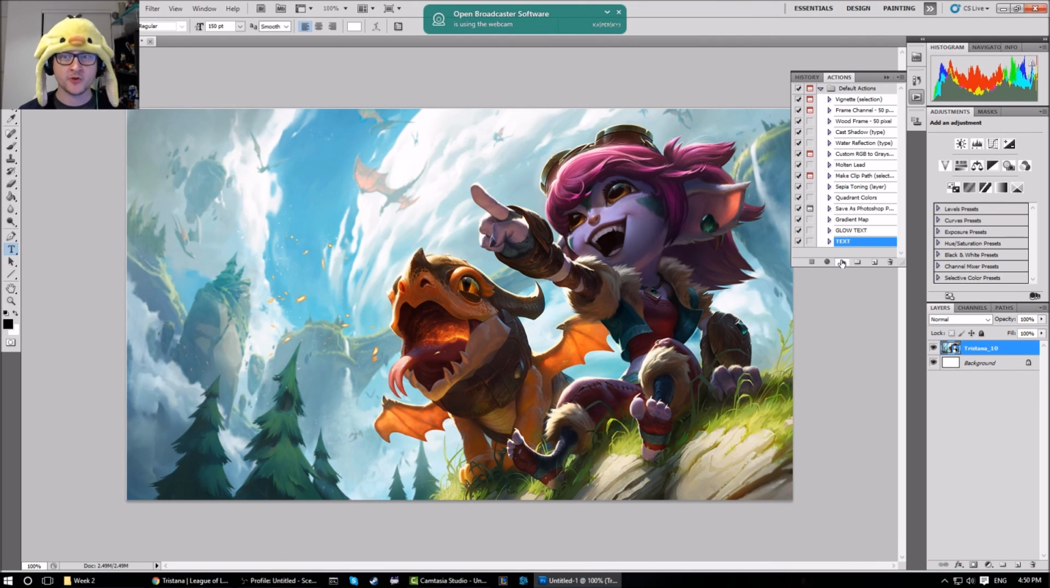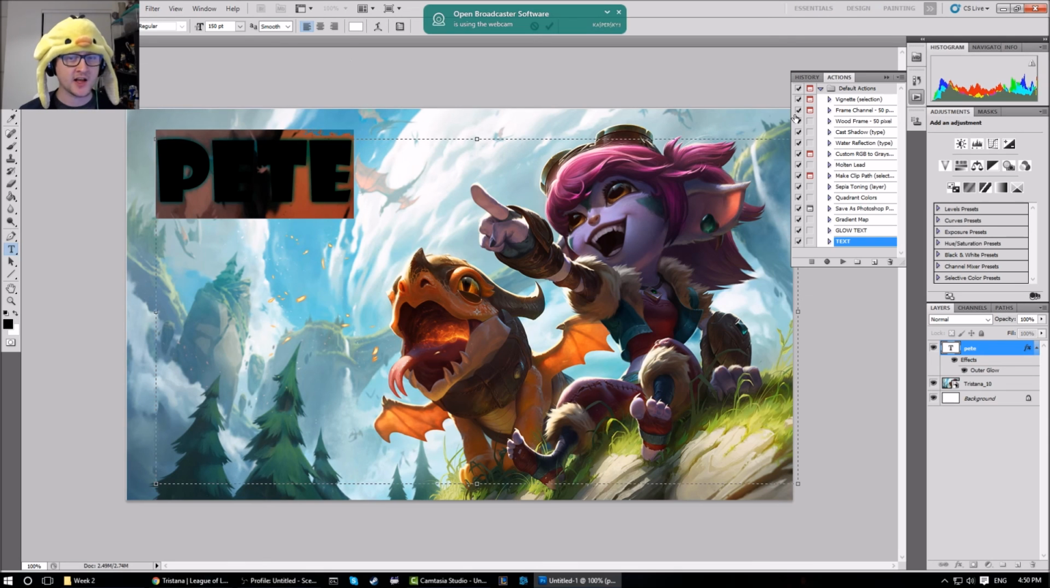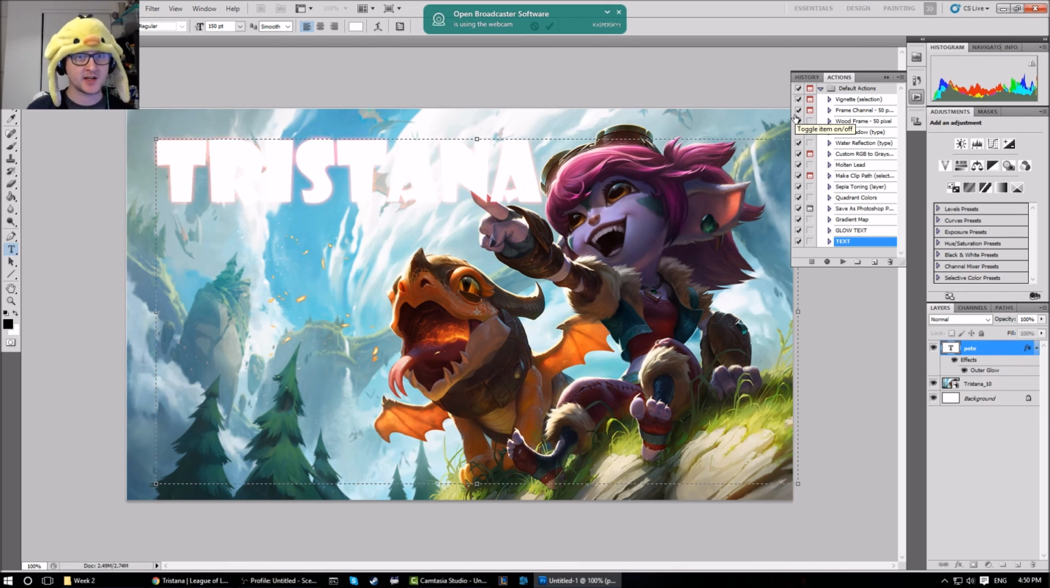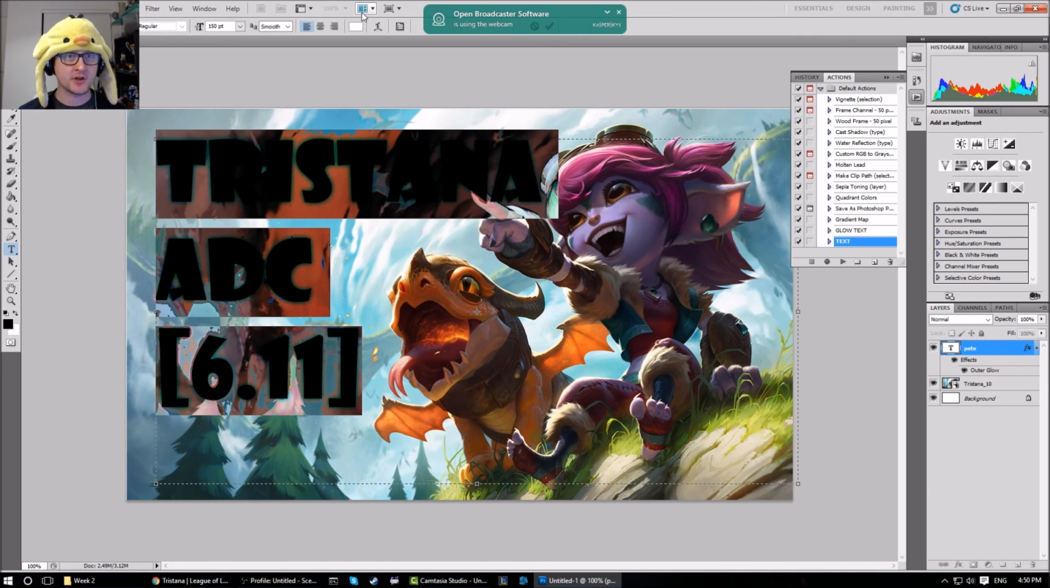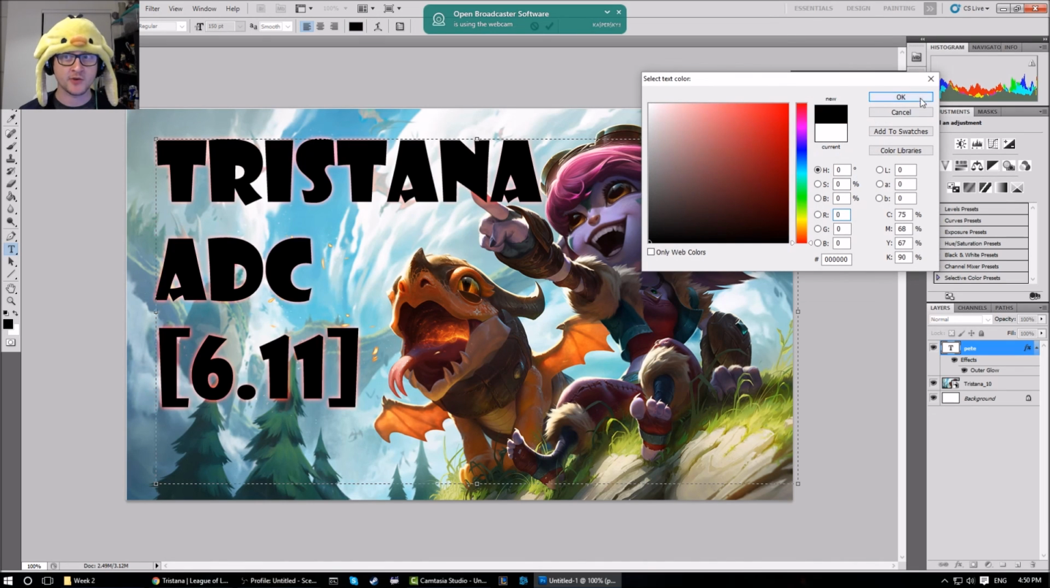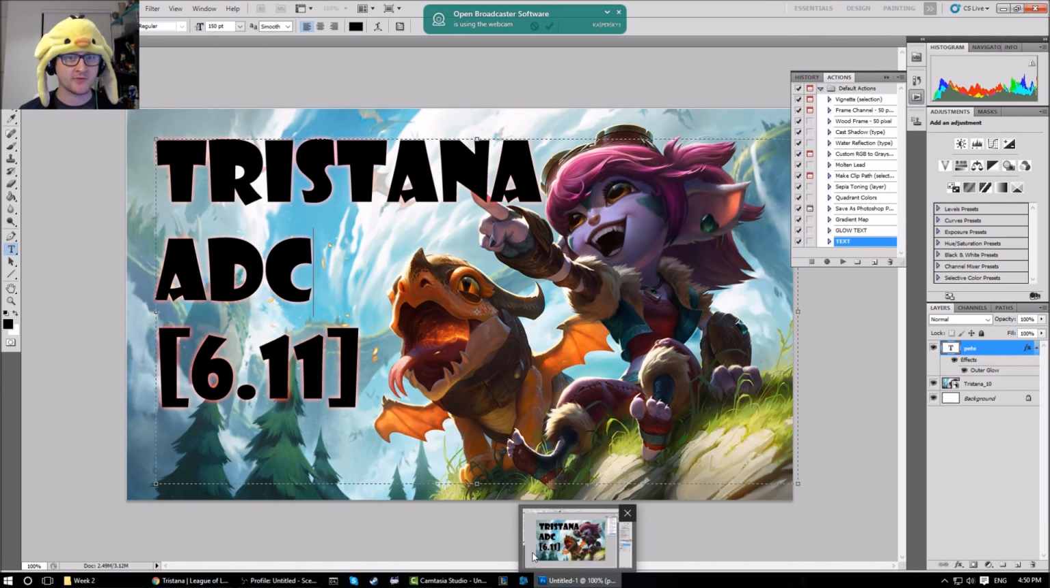Then we go to the macro I made before, and you can see it's white. You can't really read it easily. So we'll go Tristana ADC 6.11. You can't read that at all. And when you can't read it, I usually just turn it to black so you can read it easier. So sometimes I have black, sometimes I have white. You've seen that on the channel before, no doubt.